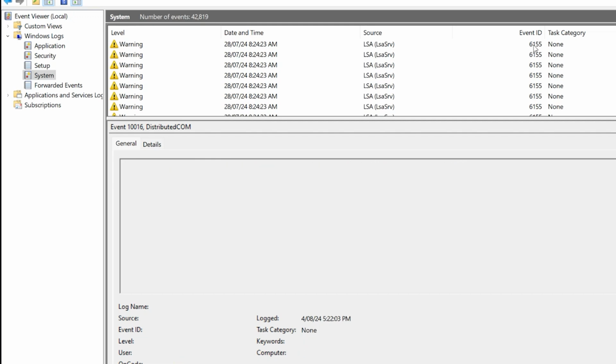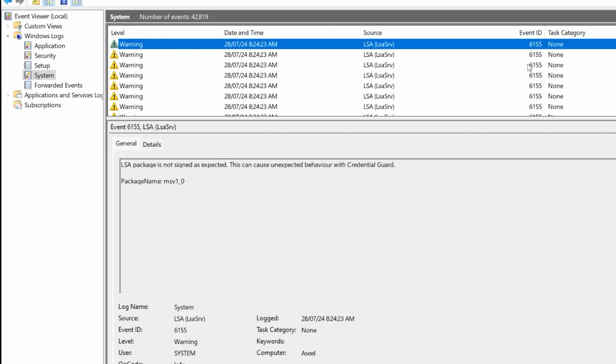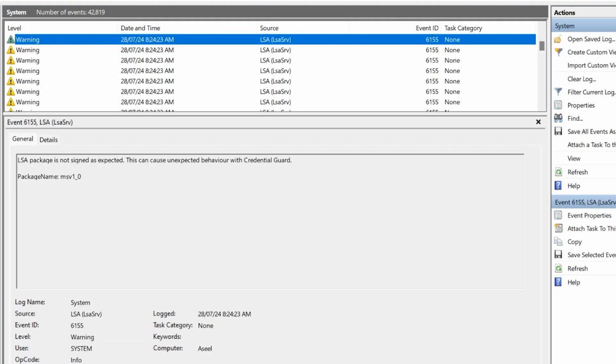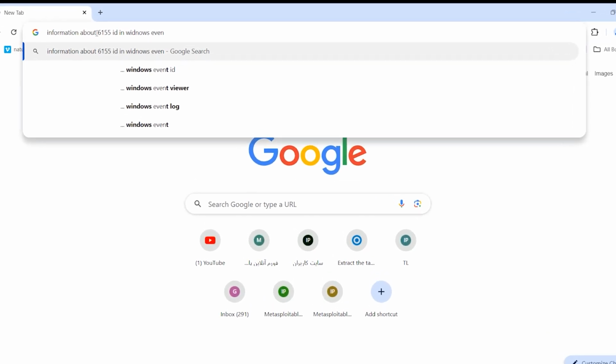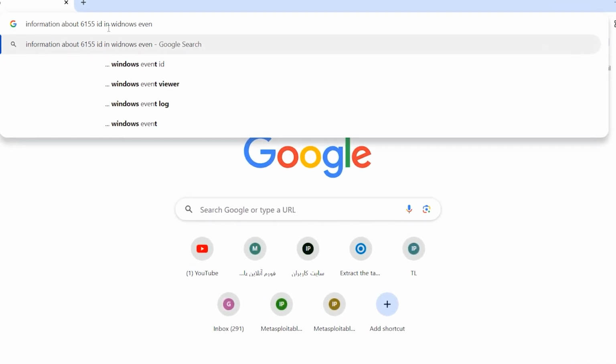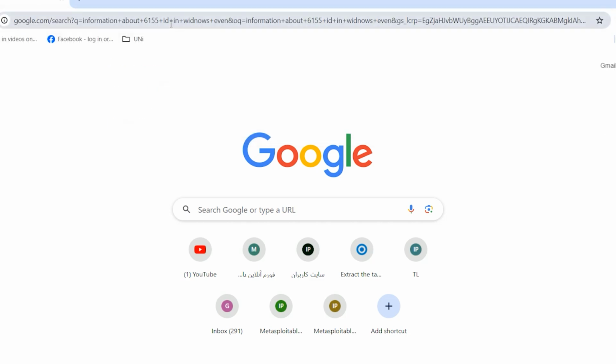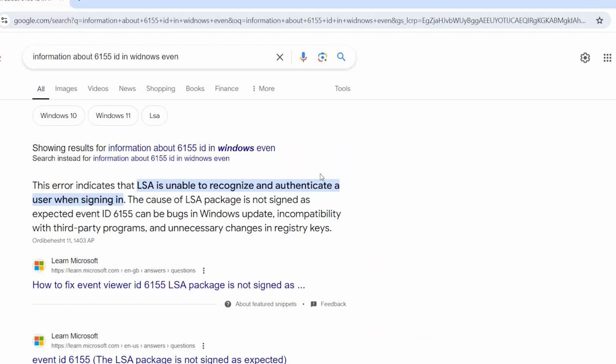And also you can search about any ID on Google. Open your browser. You can search like this: information about 6155 ID on Windows event. When you search, you can find a lot of results.